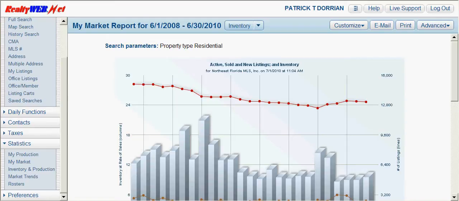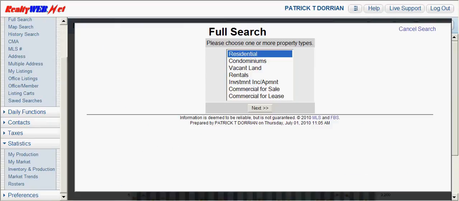Right here is the Customize button, up toward the top right of the screen. If I click the Customize button, I can select Full Search, which in this case is what I'm going to do. And I've said this a million times and I'm going to say it again. This program, My Market, should be used with the Keep It Simple Stupid theory, the KISS theory, in mind. With that being said, I'm going to choose residential and select next.